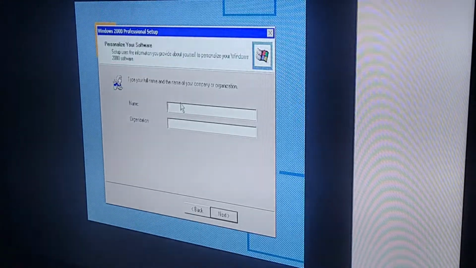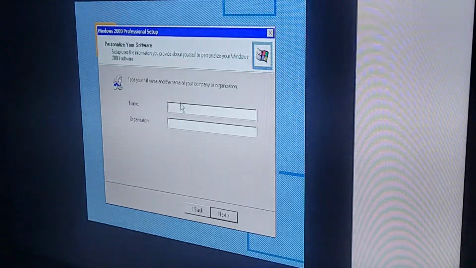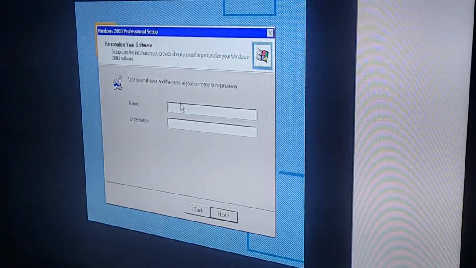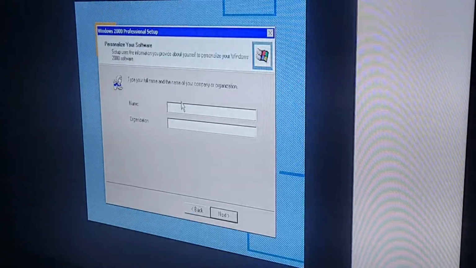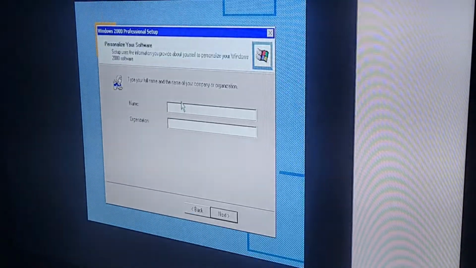There we go. That's Windows 2000 for you. Because Windows 2000 is end of support, which you guys probably already know about from years ago. Right. I'm like, well, you know, it's Windows 2000, so what do you expect?